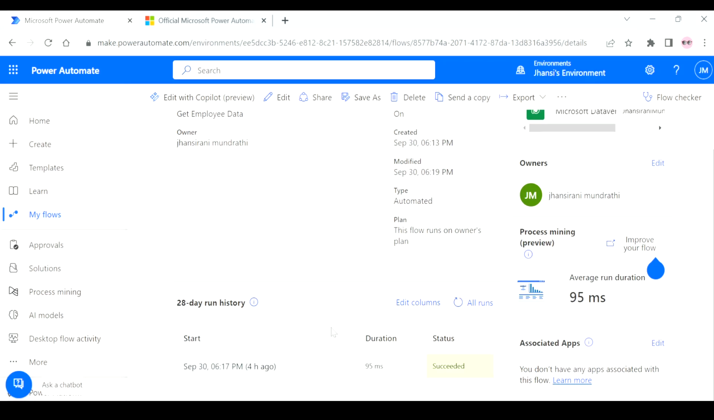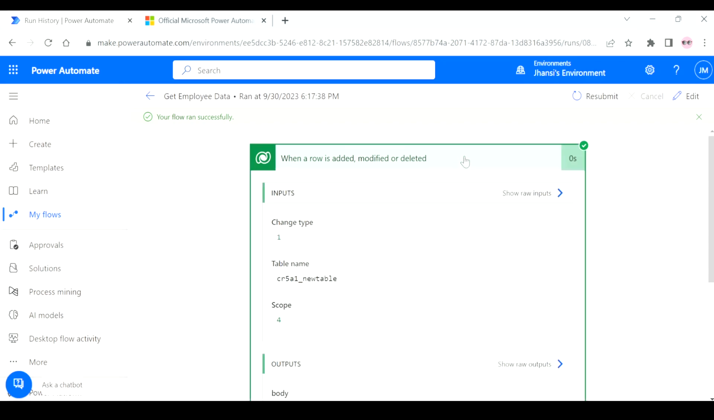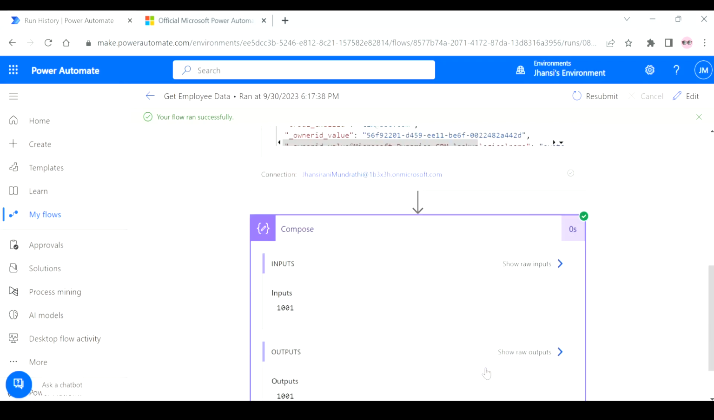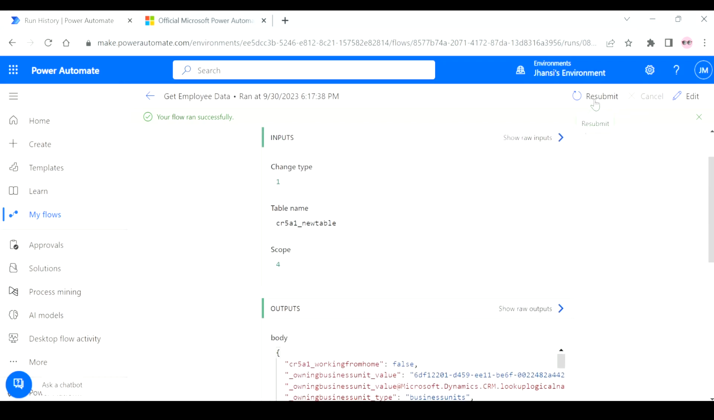And these are all the basic details we can see from the details page. If I open run history, it will show how many actions are executed and how many actions failed. Currently it executed successfully, so I'm able to see the inputs and outputs for the current run. And we can resubmit from here, and we can also edit from here.